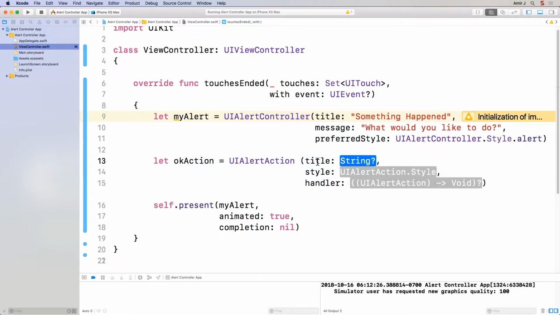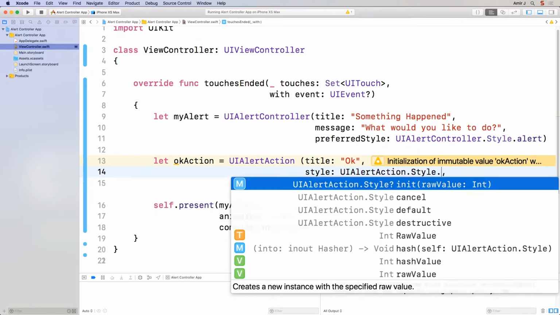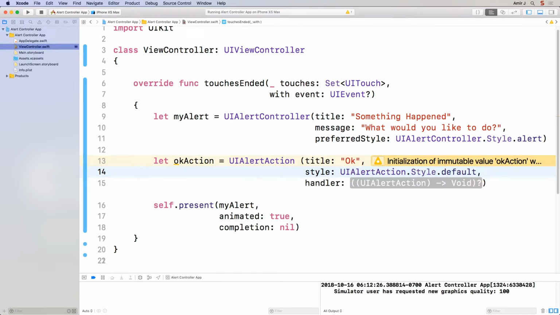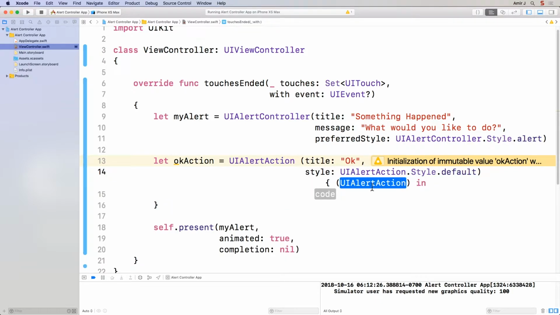So the first part of these settings is the title that says, okay, for whatever you're asking me, I'm fine with it. And then we have a style that I'm going to put at default. And then we have a handler, which essentially says, if you press this OK button, what should I do? Which is very, very important. So I'm going to say, let's call this one my alert action, or my alert in here. And then say, if that did happen, let's go ahead and say, I'm not going to do anything right now.